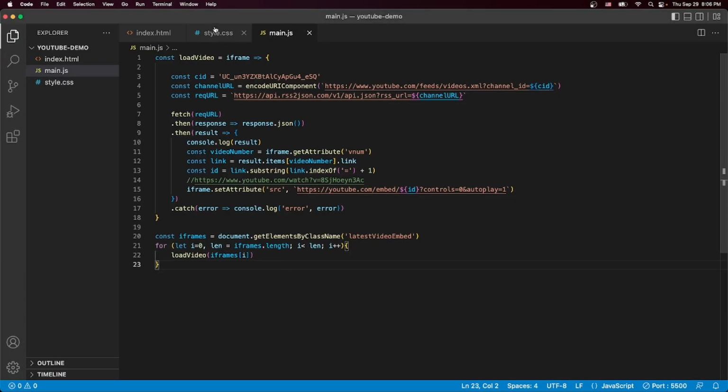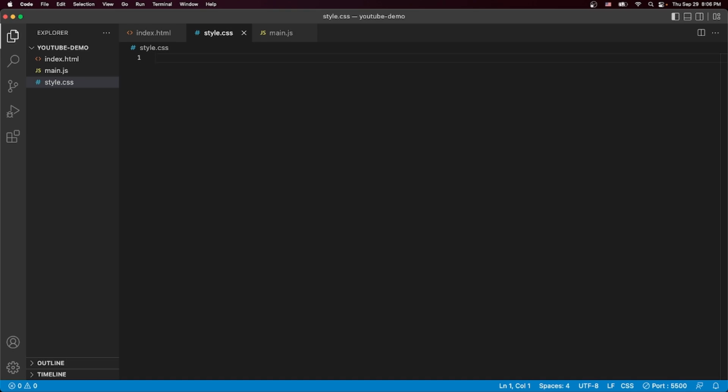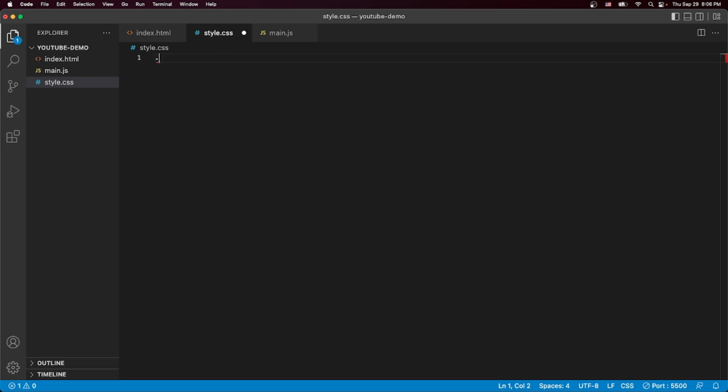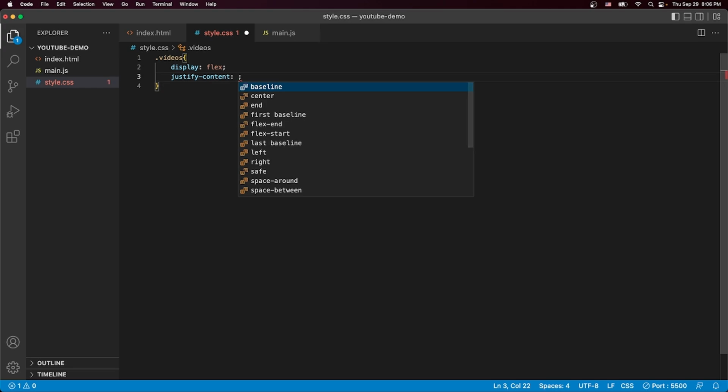Now let's finish by styling the videos. I want to make them stay side by side in a row. So we're going to add another div here. Actually, I'm going to add a class of videos. And now we're going to use flexbox. We're going to say display flex, justify-content center.